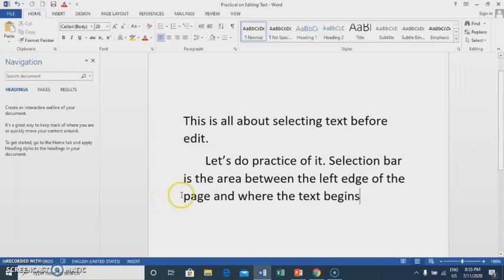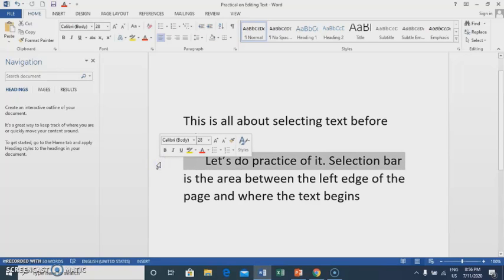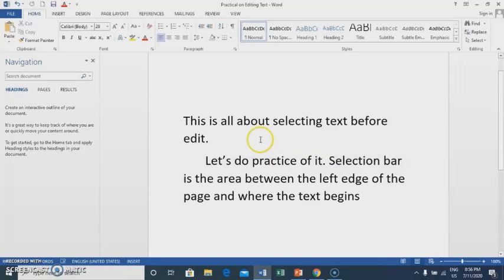If I want to select a single word, for example, I want to select this word, practice, I will just double click on this word. Now you can see clearly that this word has a gray background, which shows you that this word is selected now. If I want to select a single line, to the left of that line, on the selection bar, I will just single click on it. In this way, the whole line got selected. If I want to select the whole paragraph, on the selection bar, I will click and drag.